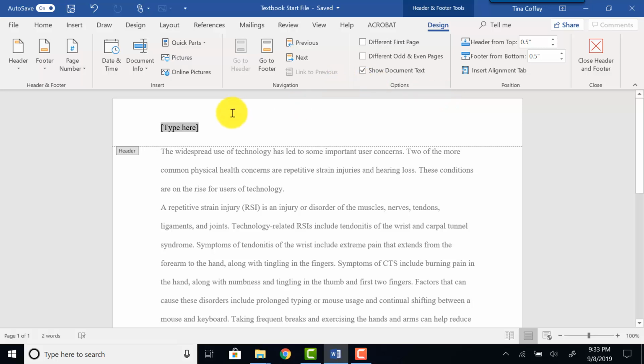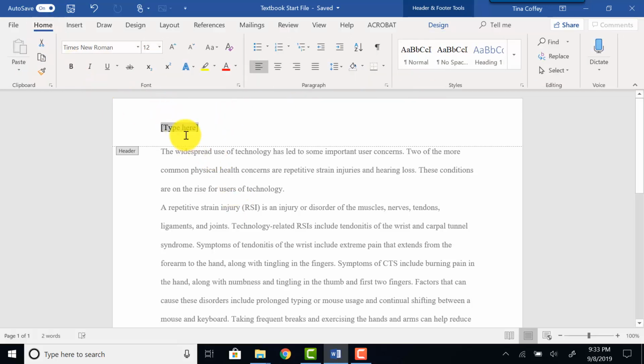Now I want to right align this placeholder. So if I come up to my Home tab, I click by the placeholder and then click the Right Align button. That will right align that holder. And then let's put the last name of the author there, Yazzie. And press the space bar.